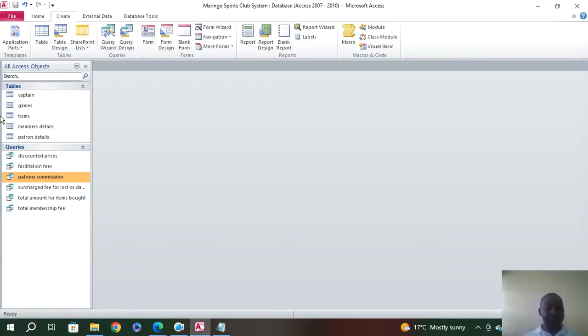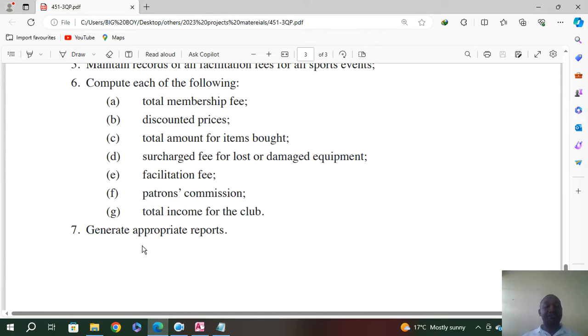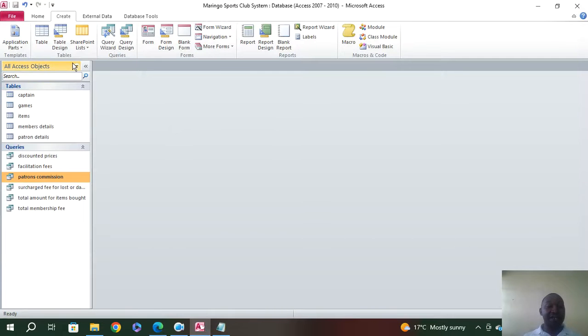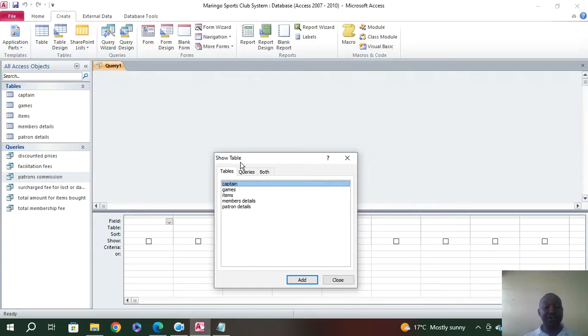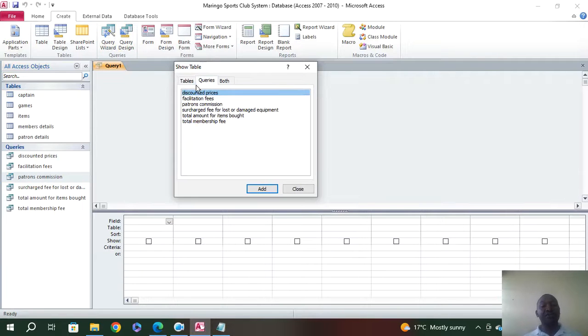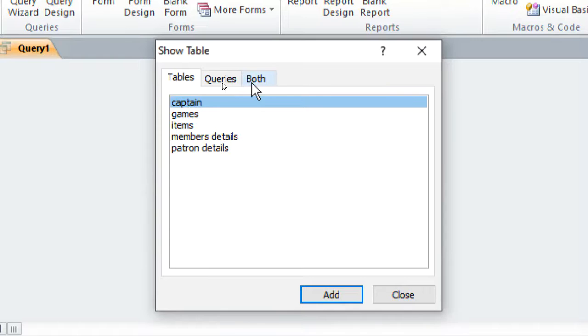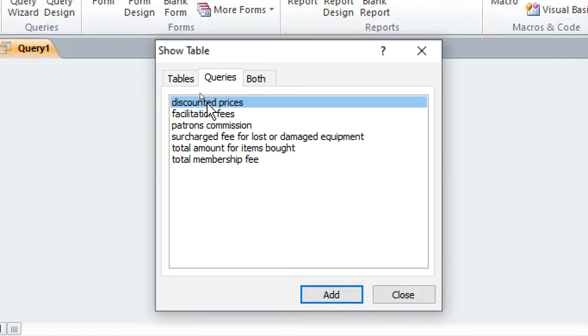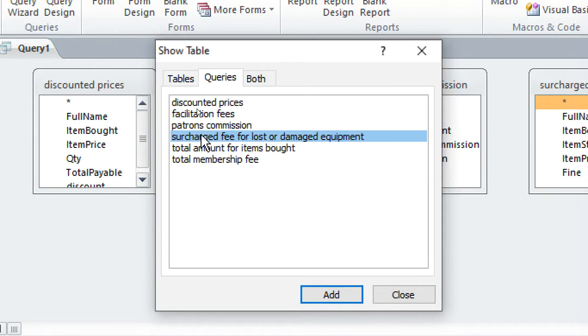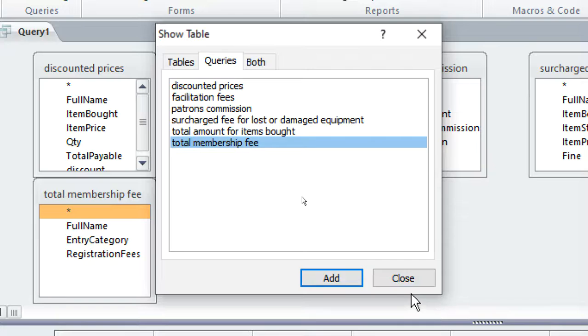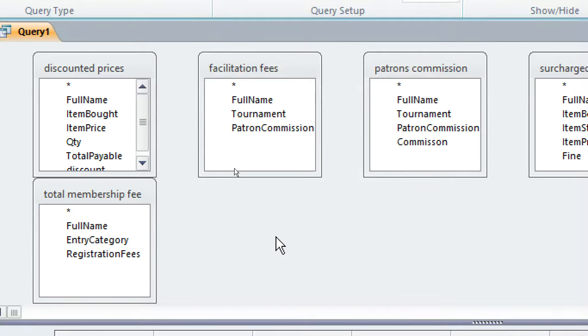We proceed, guys. The next thing here is total income for the club. Now, total income for the club will be fine plus the item sold plus the registration fee. So you can add any other. So you just go to query design. You need to do the profit. So here, I don't know whether you have ever taken time to use queries. You can use tables. You can use queries. So here I will be using queries. And for that case, I will use this one, this one, this one, this one, this one, and this one.